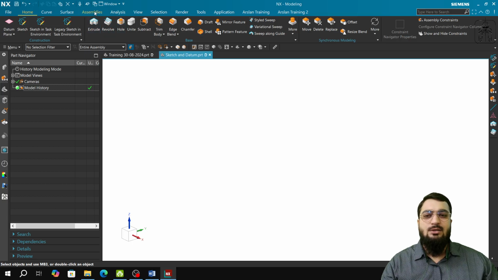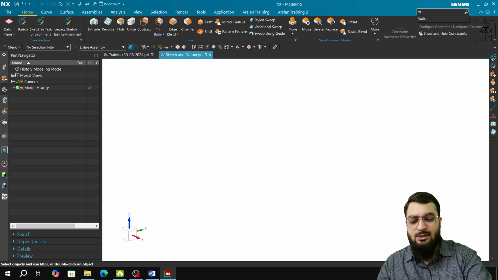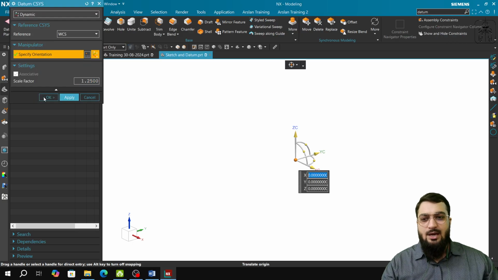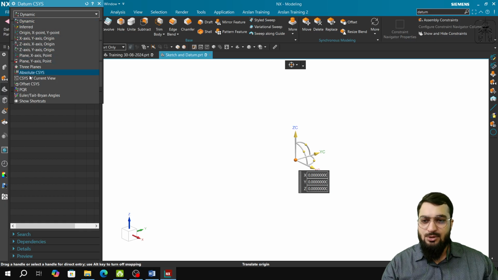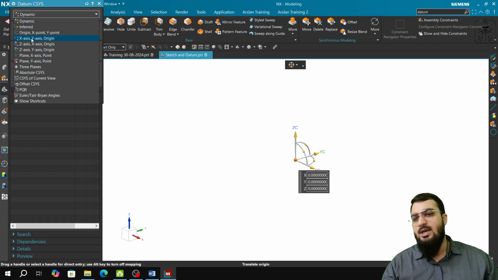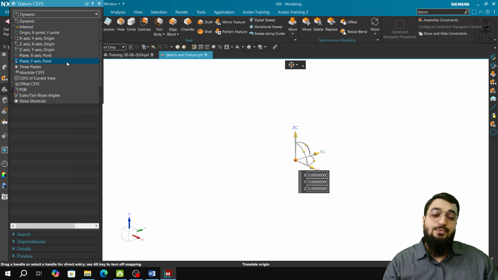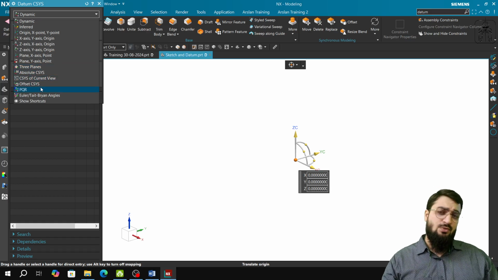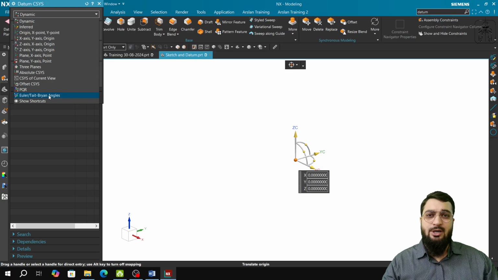So either you can use the datum coordinate system from the tabs, or you can just type datum in the search section, and you will get all the things which are related to the datum. So we'll be covering datum coordinate system and datum plane. First of all, let us use datum coordinate system, and it will give you a number of options in order to specify it. The options other than the first one, such as x-axis, z-axis, y plane and three planes, etc. are useful when you need to specify another datum coordinate system.